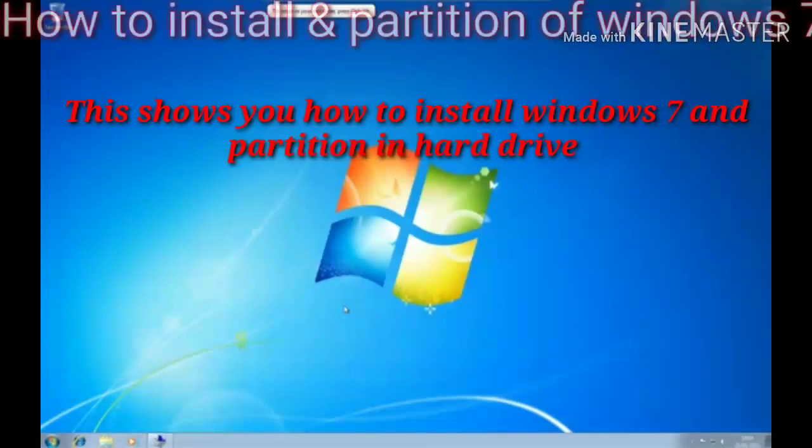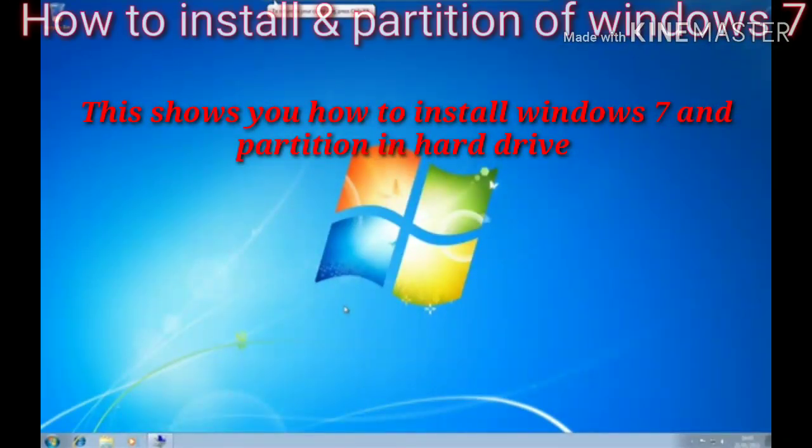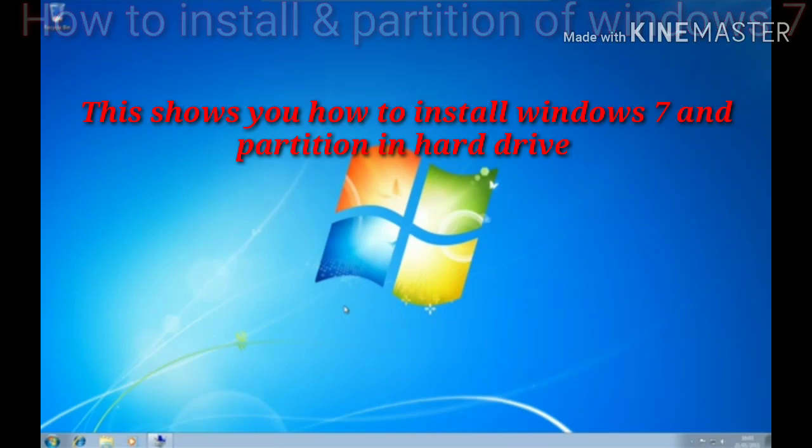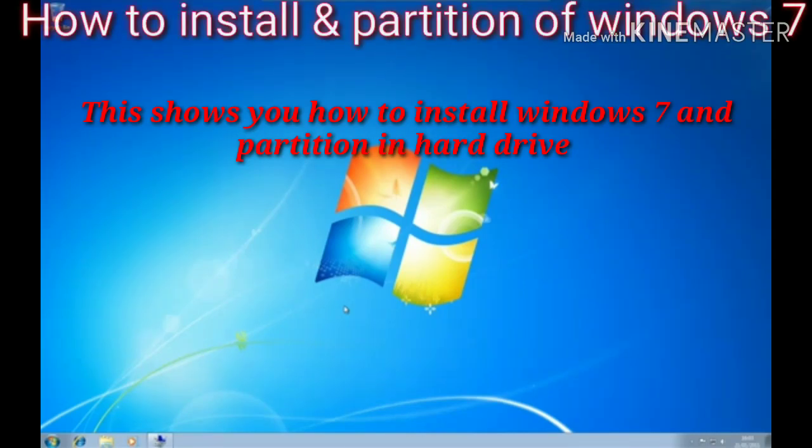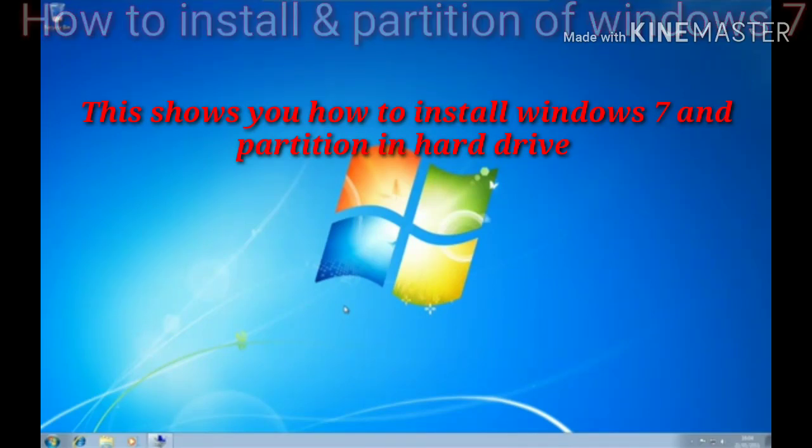This time I'm going to take a look at how to repartition your hard drive at the point in which you're going to install Windows 7. We're just going to cover how to delete partitions, remake partitions, and then format and install.